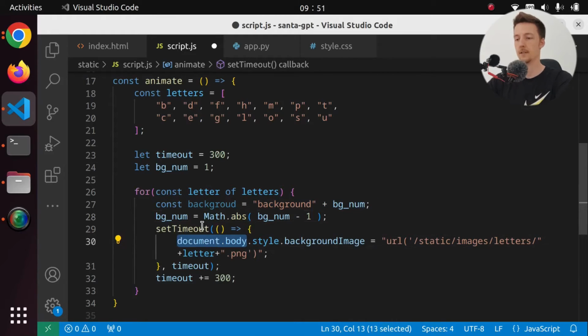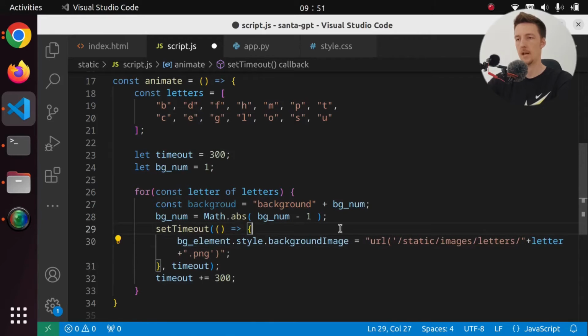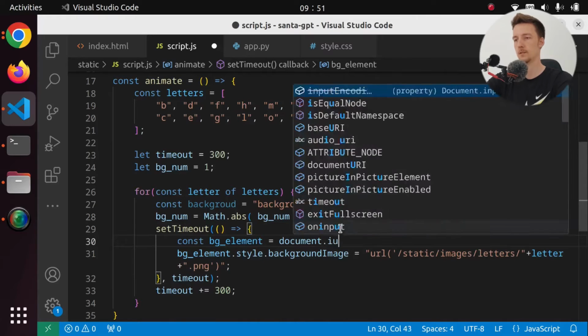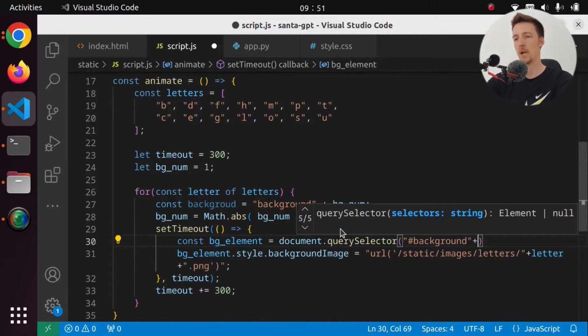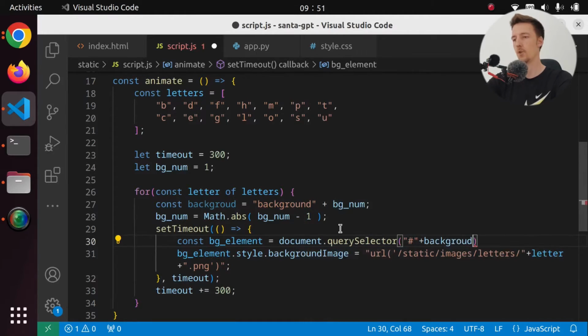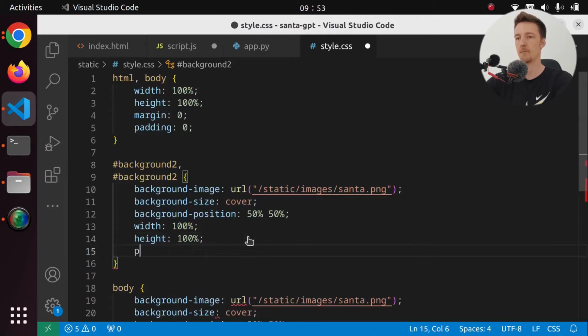And instead of body, we say bg element, and we can say const bg element is going to be document query selector, background plus, or in fact just this hash and then background. So now we change background 1 on every other iteration and background 0 with every other iteration. But then we also have to change their positions. So we need to change their Z index, and for that we have to make them position absolute. And of course these should be background 0 and background 1.